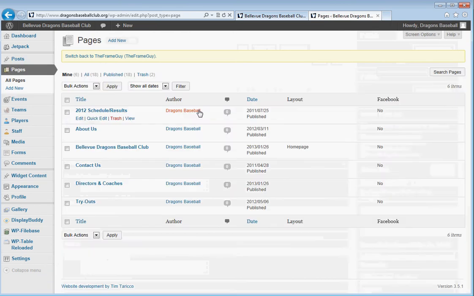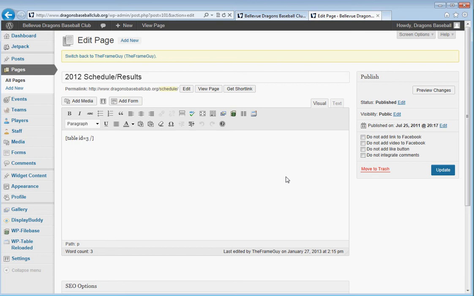Pages are basically the same thing. And I'll hit edit just to show you a couple features. We're editing the schedule here, and you'll see there's really nothing here. This is what's called a short code called table ID, and it's table number 3. And that's from this WP Table Reloaded. So we'll go right to that right now.